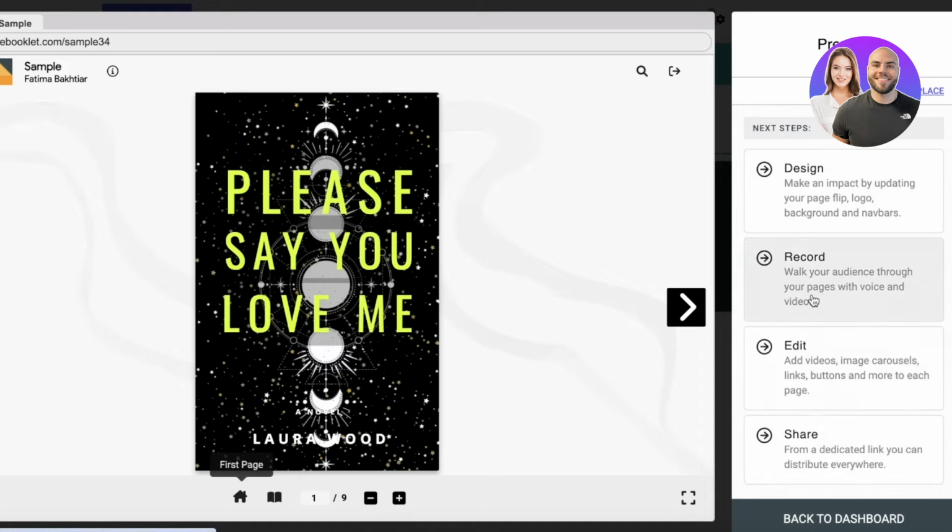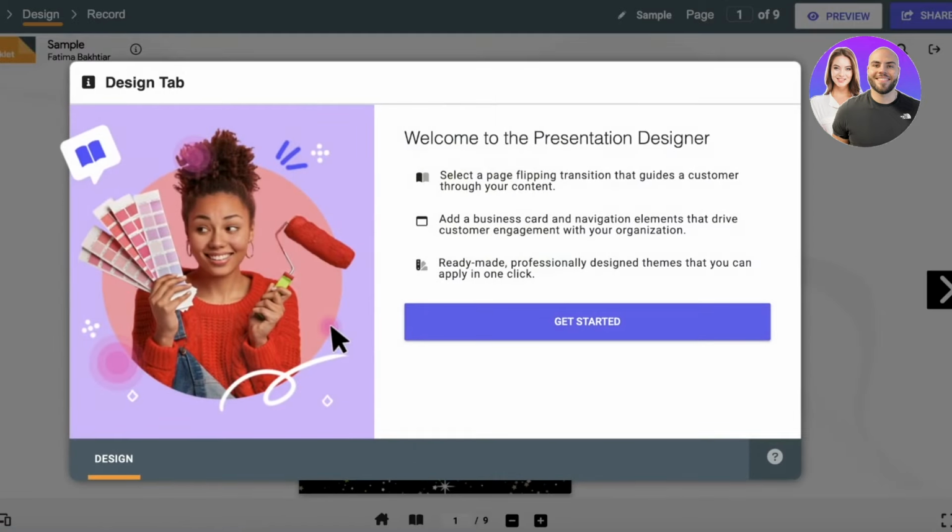So you can also record a flipping through your pages just so people can see what it's like when it's being flipped through. And you can even record an audiobook or a visual audiobook where you have audio as well as visuals where people can read along as well as listen to the book. Then you can also click on design over here to further customize the design of your flipbook.